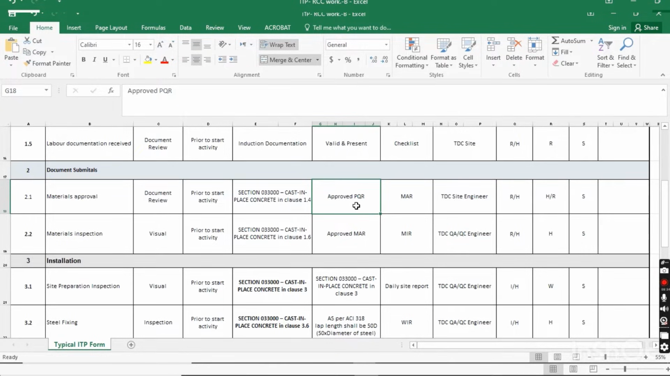When that pre-qualification is approved, you have to submit that pre-qualification with the material approval to the client consultant, and the record form for that material approval is the MAR, material approval request. And who will submit? TDC site engineer. When the TDC site engineer submits the material approval, the activity will be on hold till the approval of the material. So it means you cannot use unapproved material at site for the activity.